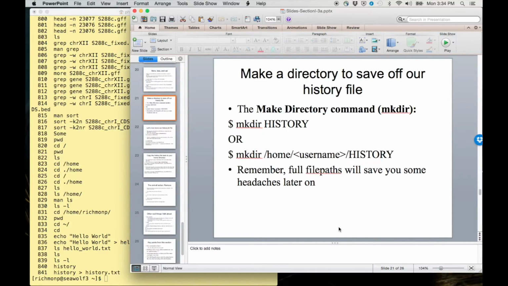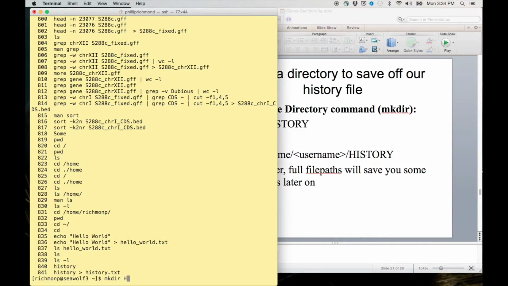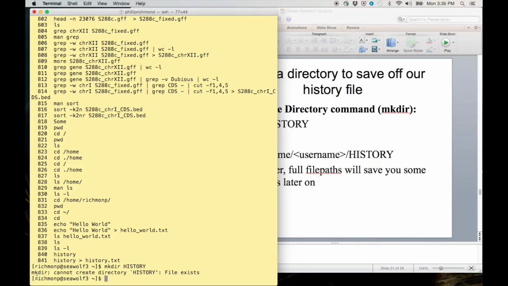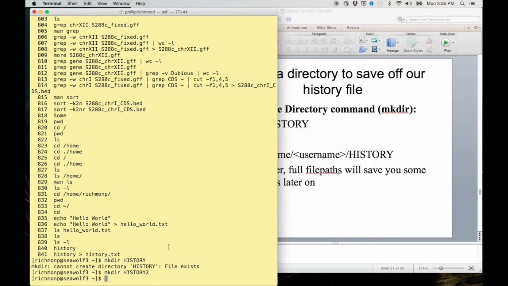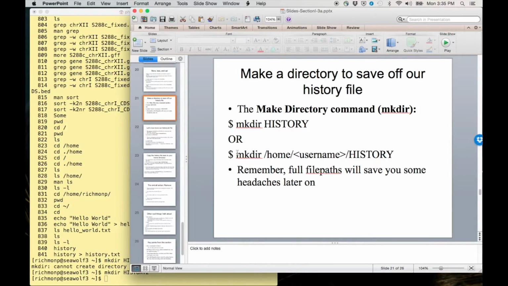Next we're going to make a directory. We are going to make a directory called history by typing mkdir history. You can see for me, I've already created this directory, so it doesn't work. So I am going to make a history2 directory. You type mkdir, the make directory command, and then the name of the directory that you want to make. Also, you could use the full file path when you are making your directories. And remember that this will save you some headaches later on.